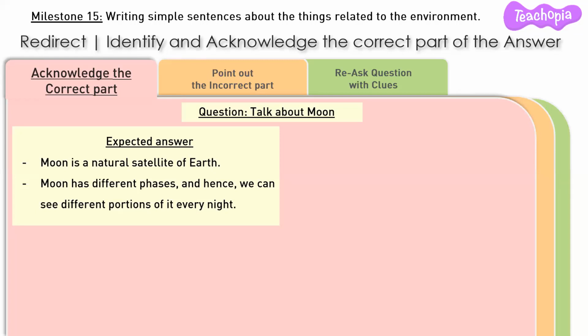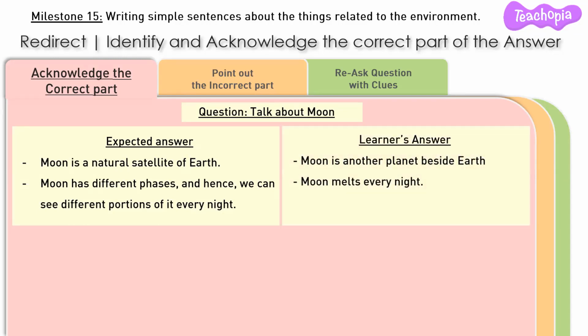But is this the answer that we're getting from the learners? No. We are getting very different and unrelated responses, like moon is another planet beside Earth. Moon melts every night. So are these correct? No. Both these statements are wrong.